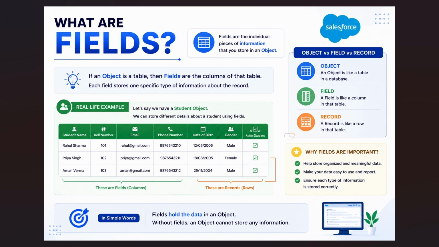Let's understand this with a student example. Suppose we have a student object. Now, what information do we need to store in that object? Like we want to store student name, we also want to store roll number, we also want to store email, phone number, date of birth. These individual pieces of information are called fields. So, if our object is like a table in a database, then fields are the columns of that table. I hope it is clear now. Every field stores one specific type of information. Simply put, objects store records and fields store the details of those records.